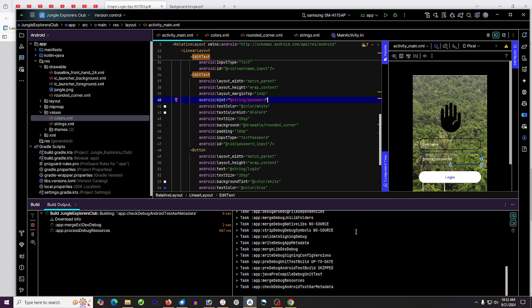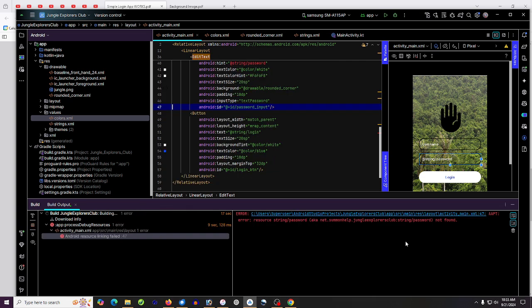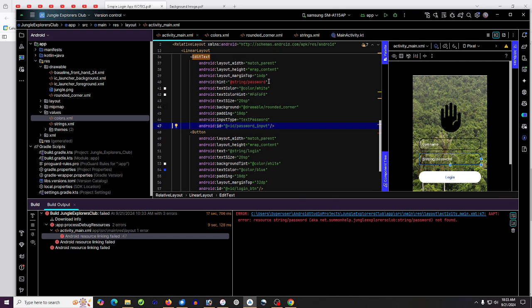White, where all this is white. It's a good sign because it's passing its tests. Moving along to the next. Error with a string. Password. Password.